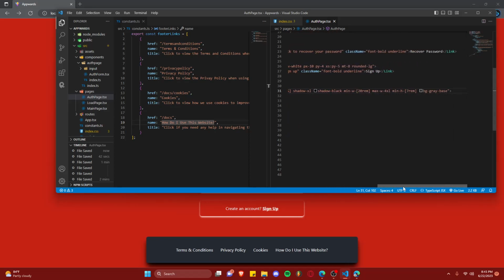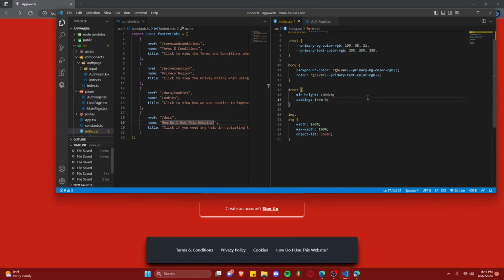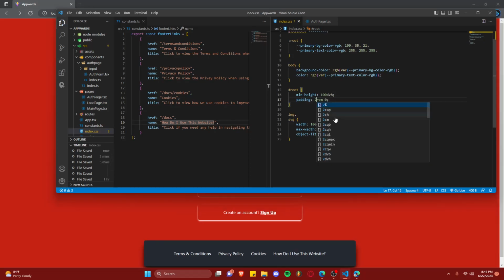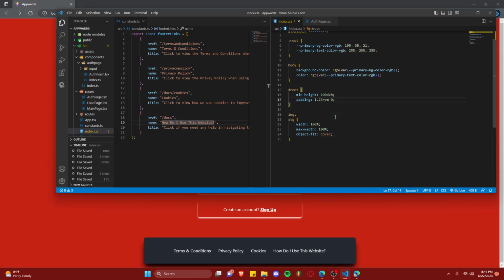Then maybe increase the height a bit. Oh no, the height looks good already to me. Maybe lessen this by a bit. Oh, never mind that. Yeah, I think that's good.